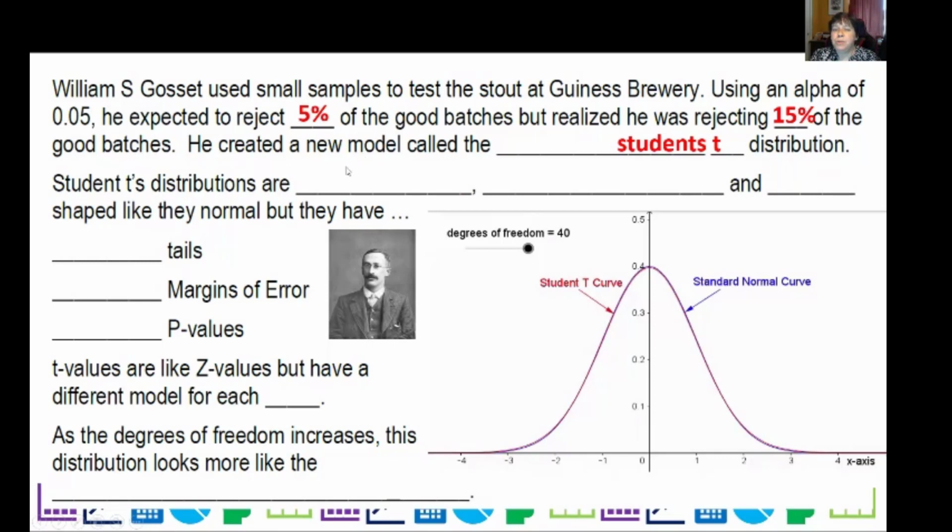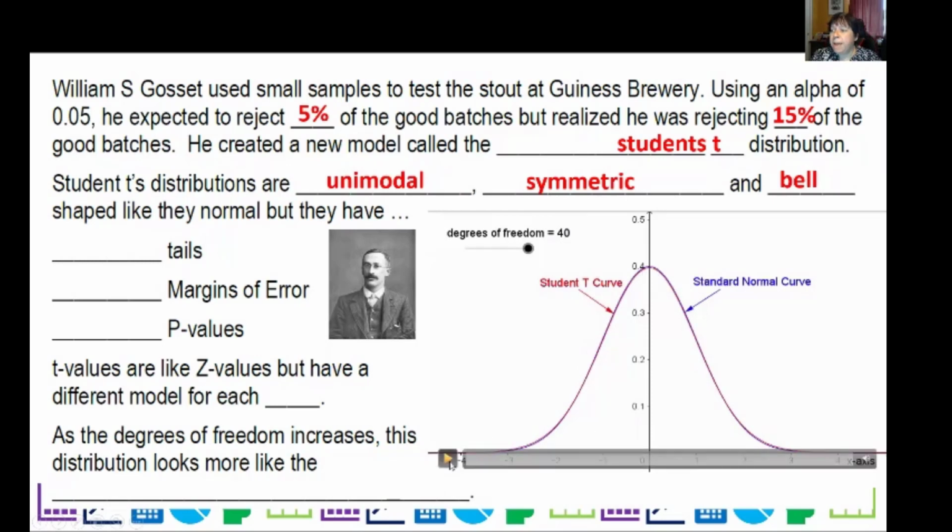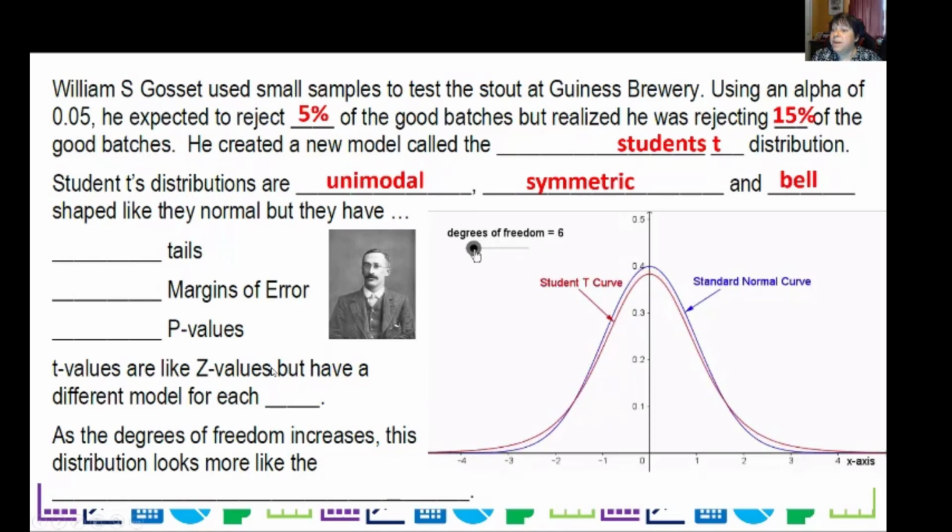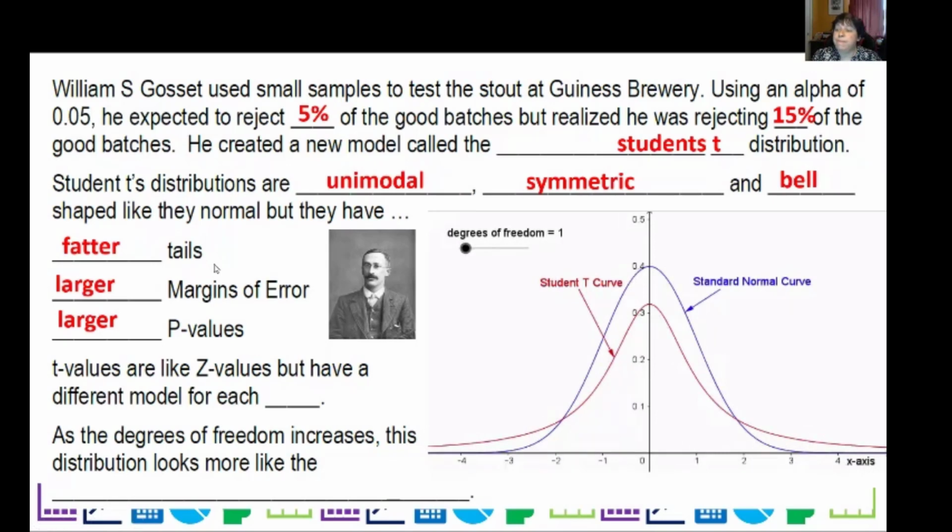Now, these Student's t distributions are unimodal, symmetric, and bell-shaped. So right here, the red curve is the Student's t curve when we have a lot of degrees of freedom, like 40 here. The standard normal curve, which we've been using, is the blue one. So what happens as our degrees of freedom go down? As I adjust the degrees of freedom here, you can see that this is starting to come down a little, and then these tails are starting to get fatter. So they have fatter tails, which means we're going to have a larger margin of error compared to a normal distribution, and something I'm going to teach you about later called larger p-values.